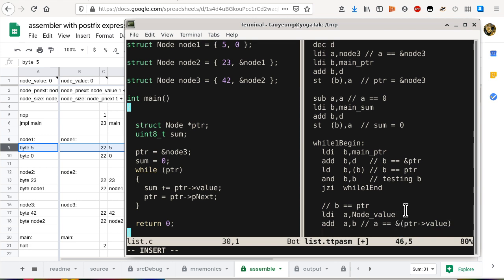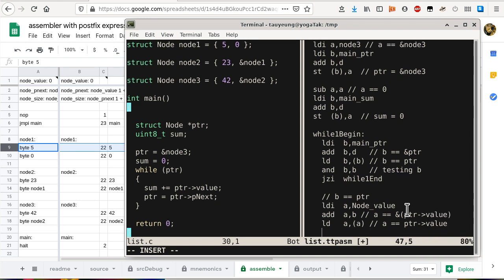But we don't want the address, we actually just want the value of that. So we can use a LDAA, so that A is now actually the value of the member value of the structure that PTR is pointing to. So now we can just try to add it to sum.